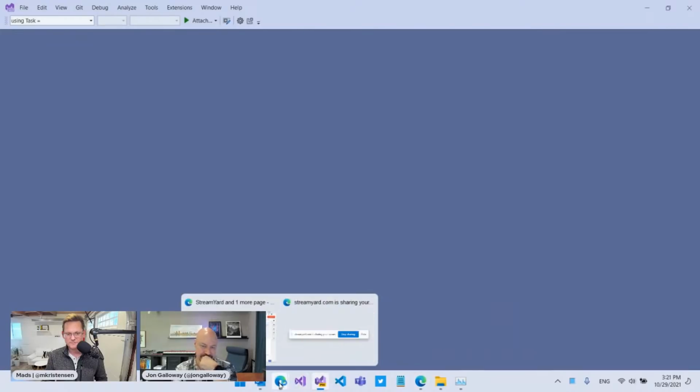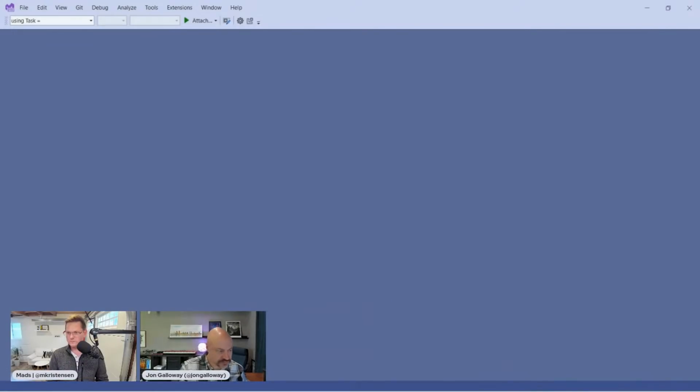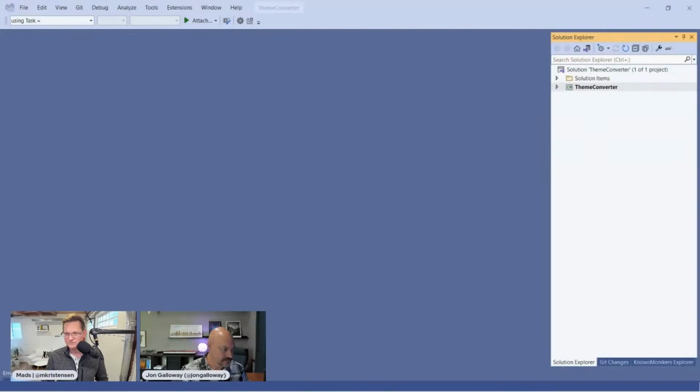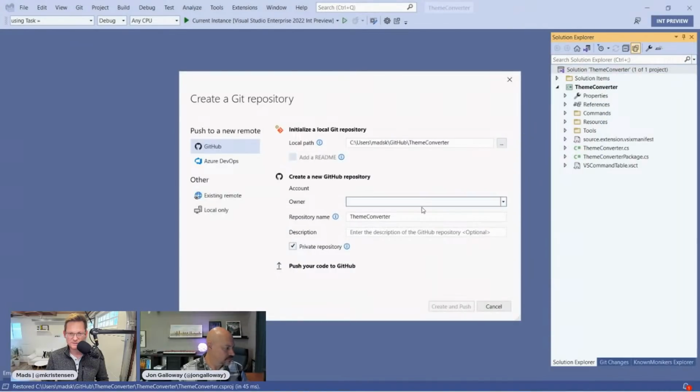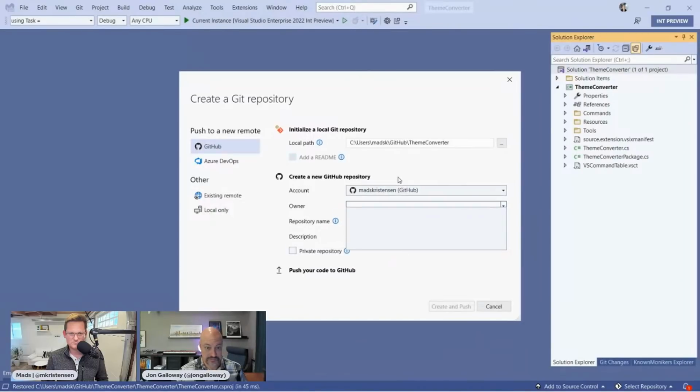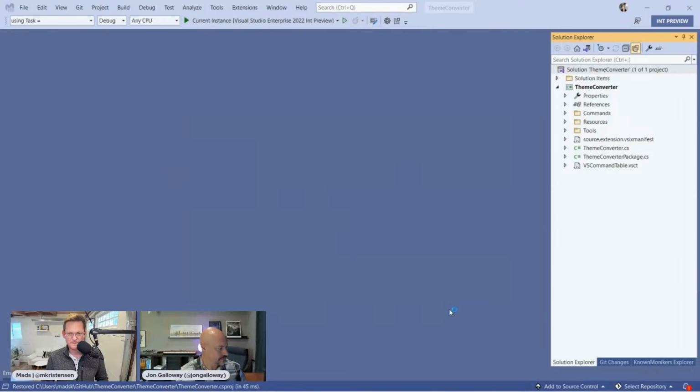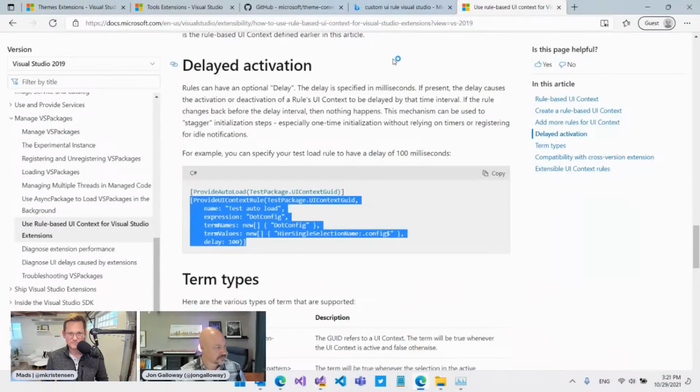So, let's see here. We're getting there. We're almost ready to build this. So I want to add this to source. I want to create a repository and then just publish this to the GitHubs. There we go. Theme converter. Create and publish. Boom. So let's go see what's going on up there.